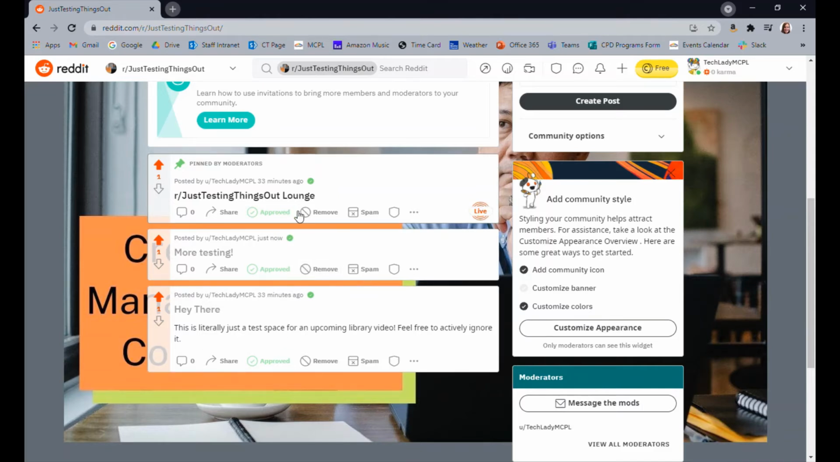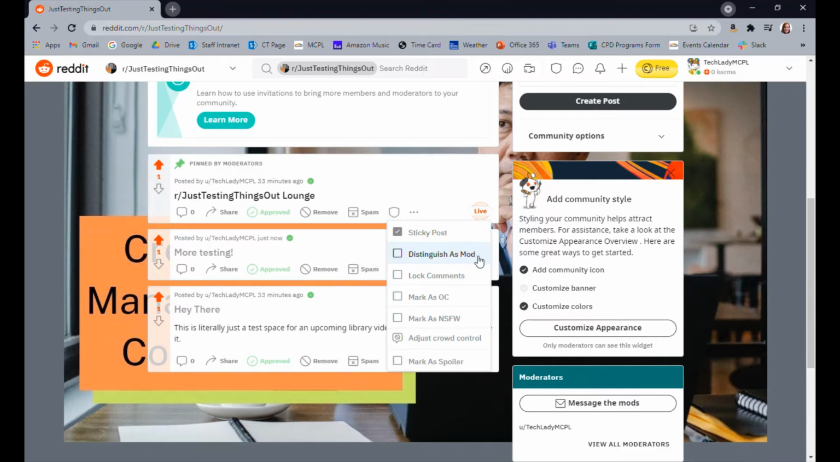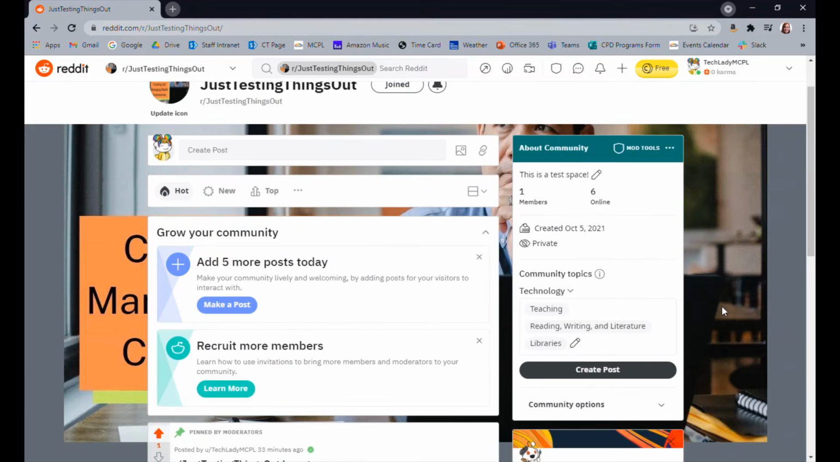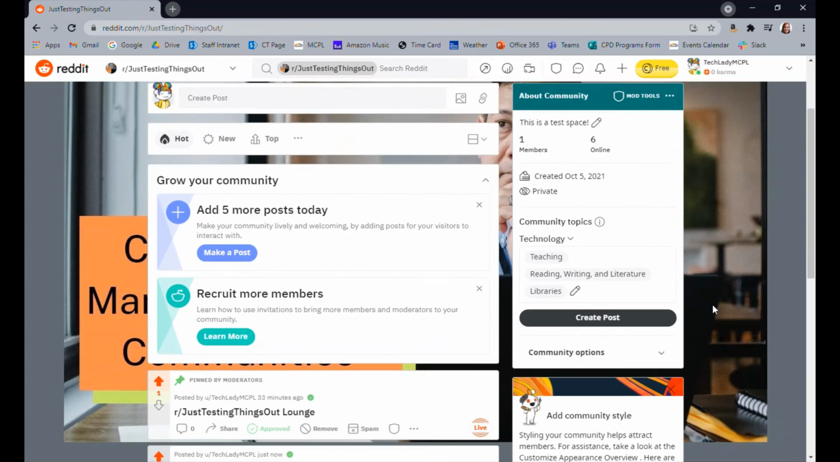So management-wise, when you see posts coming in, not just from yourself, but from other people, you can go in here and approve posts, remove posts, mark them as spam, and then you can decide if it's sticky. You can distinguish as a mod. You can lock the comments so that you can put a post on there and then keep people from commenting. You could mark it as original content or not safe for work. You can adjust the crowd control settings, which I'll show you here in just a second. And you can mark it as a spoiler. So you have all kinds of options for that.